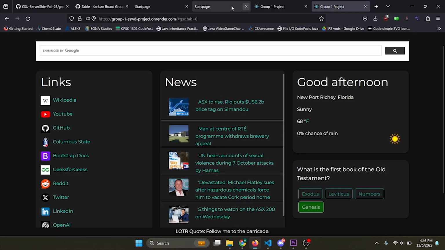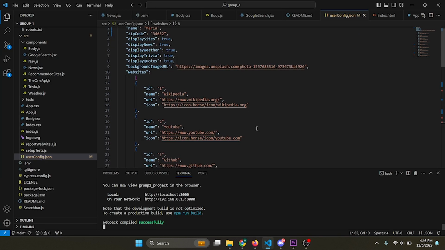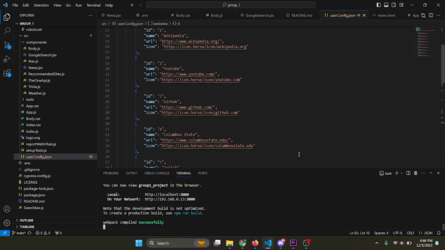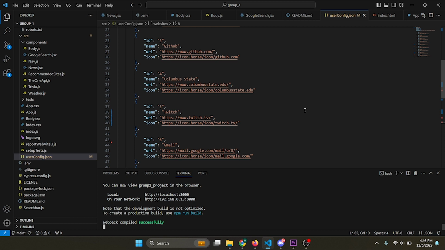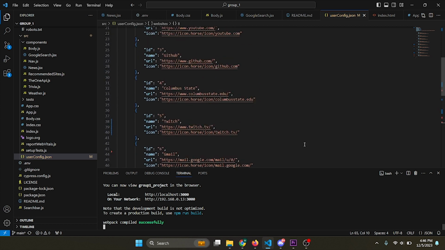So if we go to one that I loaded with the updated user config, you can see how it displays here. It still has the trivia, the news, the search. And if we look at our websites, I actually changed the websites that I wanted on the list. Initially, it starts with Wikipedia, GitHub, YouTube. I added Twitch to mine, as well as Reddit, Outlook.